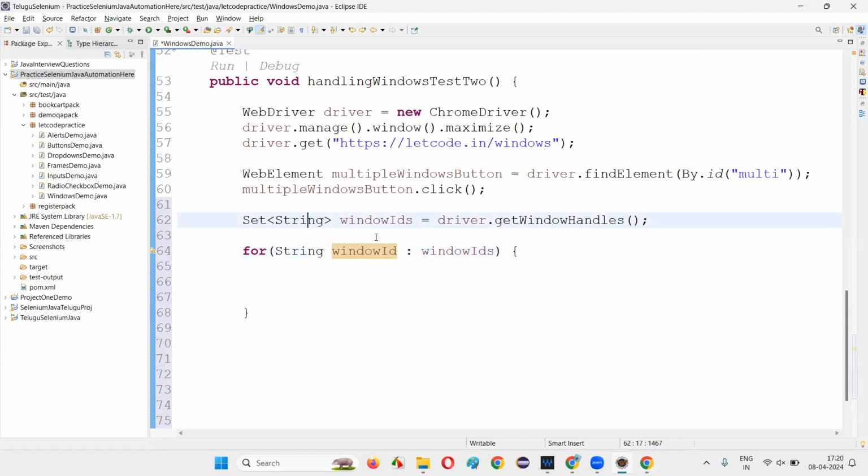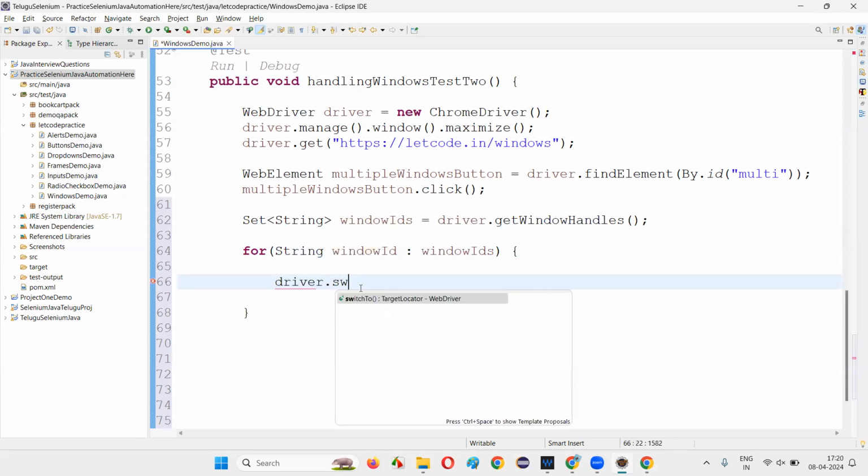Okay, but here with a set of strings, we don't know whether this particular window is the parent window or a child window. We don't know, because a set of strings will store these window IDs in a random order. So the first one may be the parent window, second may be child one, third may be child two, or the first one may be child one, second the parent window, and third child window 2, or first child window 2, second child window 1, and third the parent. It can be in any order, guys, random order, we don't know. But whatever it is, we'll simply use driver.switchTo().window with that particular window ID, and I will switch to the window, whether it may be the parent window or a child window.